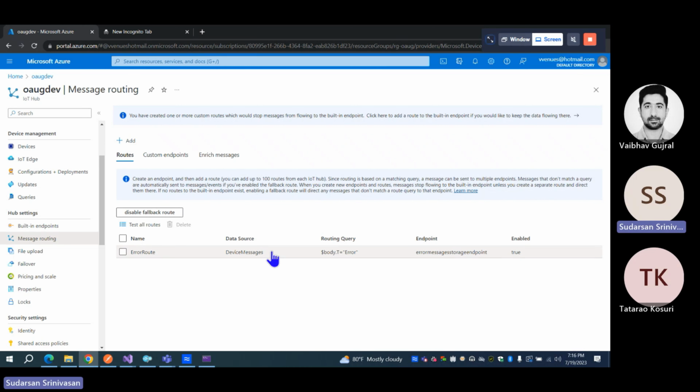Exactly. For errors alone, the reason I was using it is that if there is a message which is an error or which needs special attention, I route it to a different place. You can route it to Cosmos DB or a few other places. For simplistic purposes, I just routed it into a storage. If it is an error, I want to route it into a storage so that I can observe that specifically.